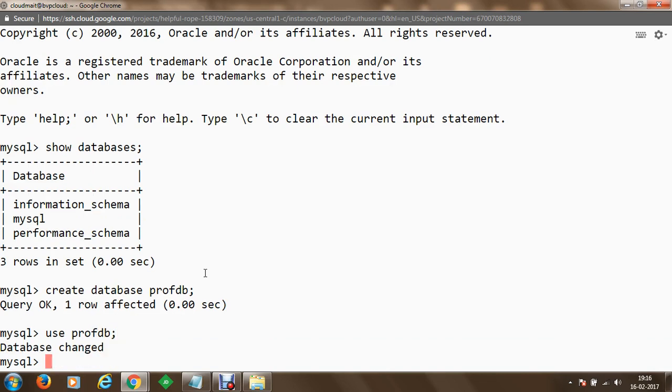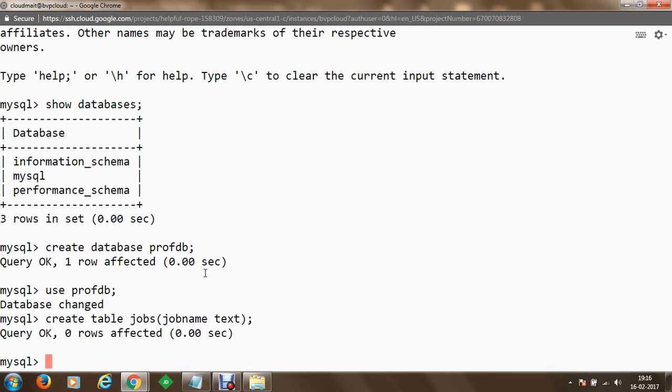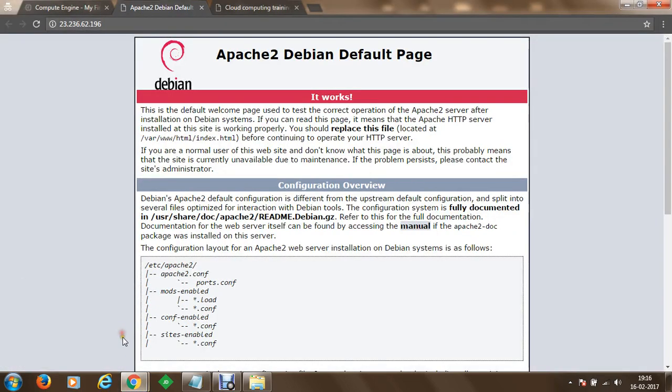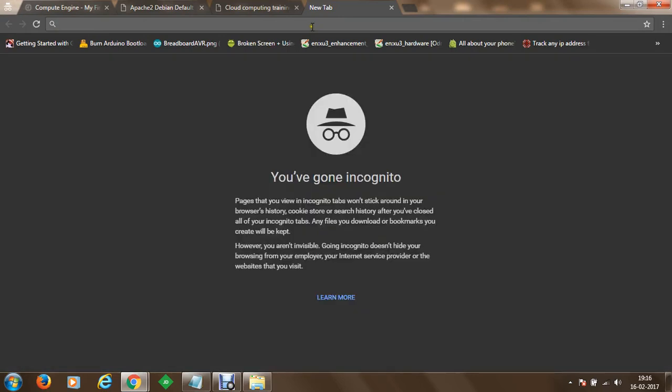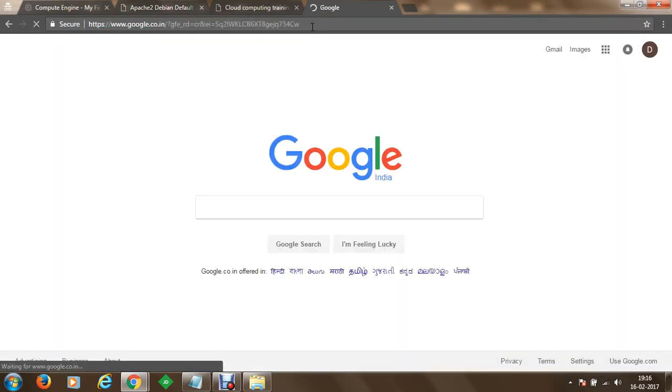Within the database, we are going to create a table: create table jobs, and within this table we are going to create a column known as job name, and the job name column will be text type. So the table is created. Now we are going to insert some random values for the professions in the job names here. To do this, we'll go to our Linux web instance, and on Google, we want to get the list of professions available.